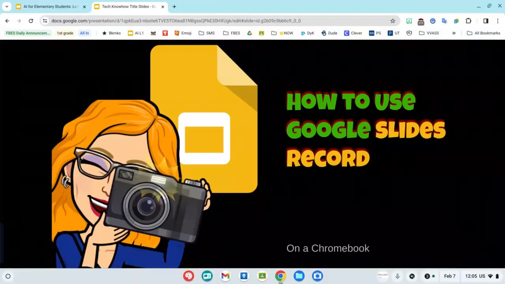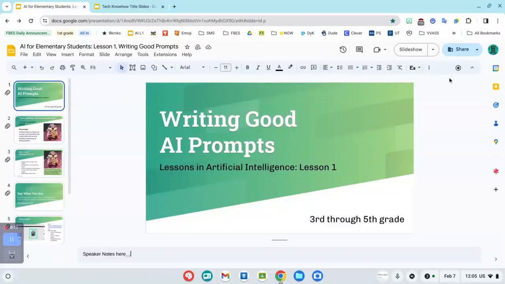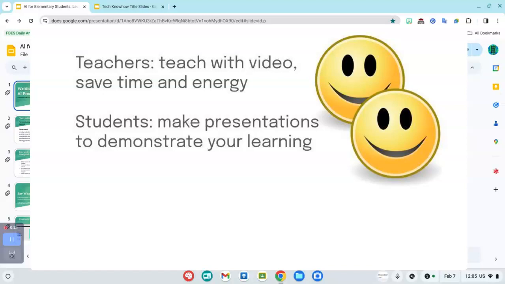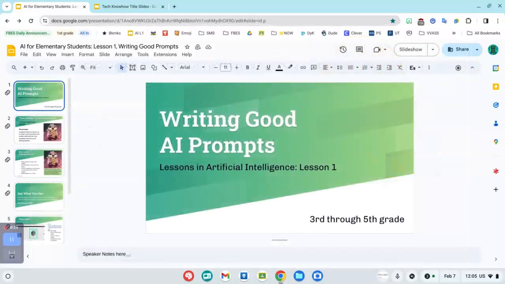Google has given us a shiny new button in Slides, and both teachers and students will enjoy this long-needed feature. Recording a Slides presentation might be used by teachers to preserve and reuse your hard work and to assist absent students. Students will find this a refreshing way to share their learning rather than maybe taking a test or writing an essay. So as you can see, the record button appears right here in Slides.